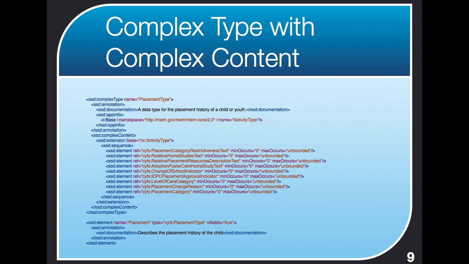Let's take a look at a complex type with complex content, basically a container in the NIEM. And first off, my apologies for there being so much text on the screen. Without taking a whole bunch of stuff out, there's not much we can do about that, but to try to keep it somewhat legible. In this case, this is something we've pulled directly out of the CIFS domain. And you'll see it's XML schema, the same XML schema you saw in the previous section when we were introducing it. It starts with the name of the type, the complex type, and its placement type.